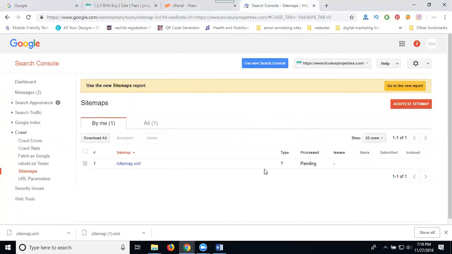How many links will be indexed? Now it will be 0. Why? Because it is still pending in process. Once your XML sitemap is approved, where will they show it? In Google Webmaster Tool, that is called Search Console. The time taken will be about 1 hour.